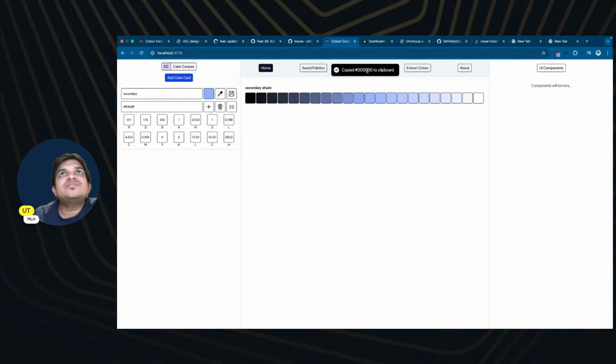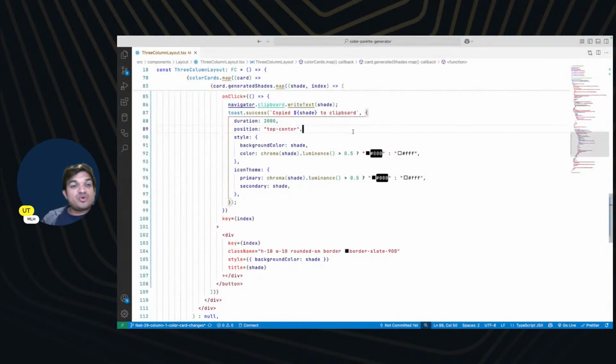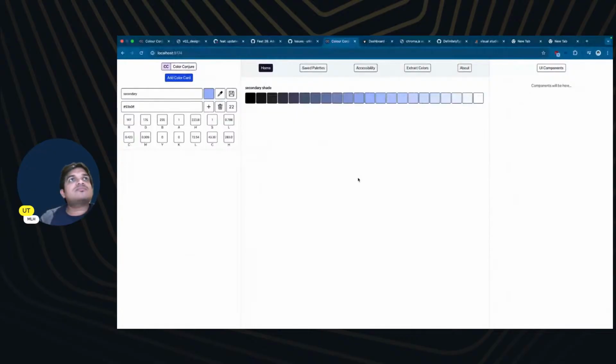How many digits? One, two, three, four, five, six. Interesting. I thought it would also have the hex alpha. Sorry, but apparently it doesn't. Maybe I can look into it. Another issue.